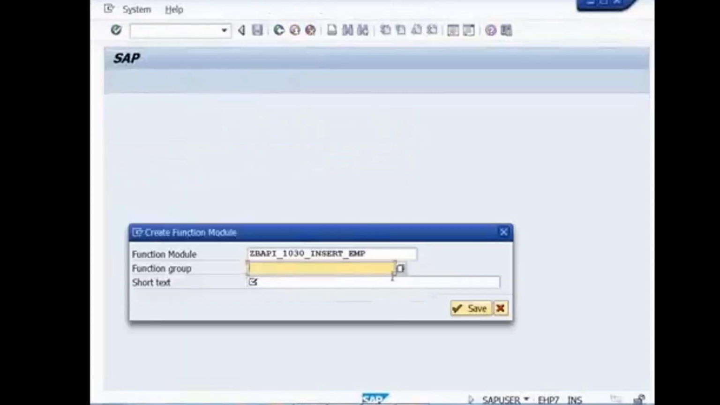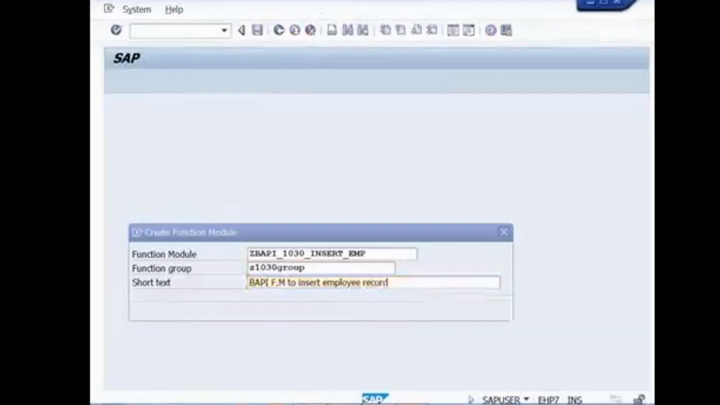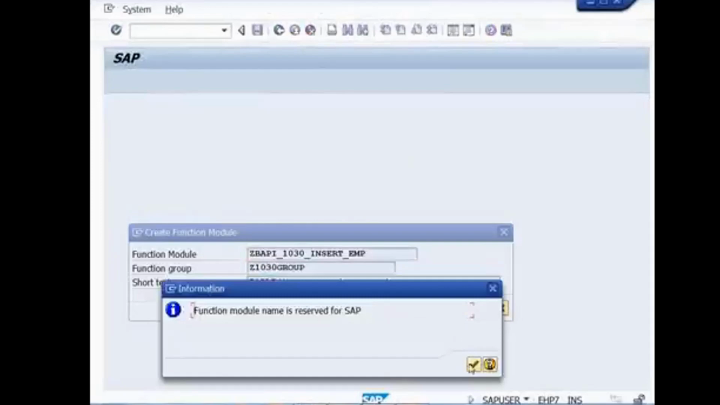Create. What is the function group? Z1030 group. I'll provide some description: BAPI function module to insert employee records. Okay, save it. It is reserved for SAP. Done.